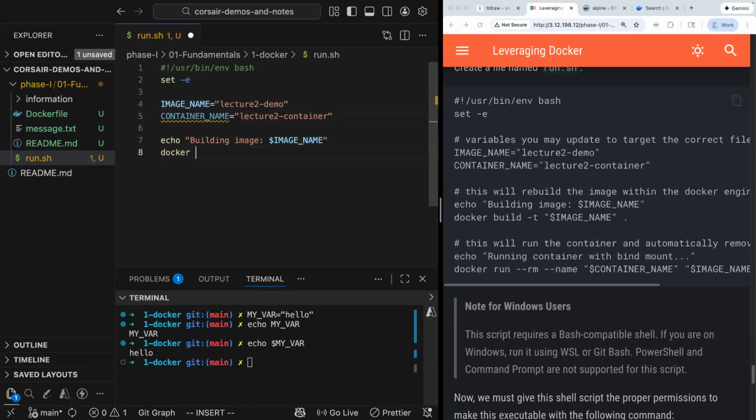We're going to write the Docker build command we were just learning about. And we're telling it, hey, build a Docker container and have it use this image name as a tag, or build an image, excuse me, and have the image use this name. And now let's actually run our Docker container.